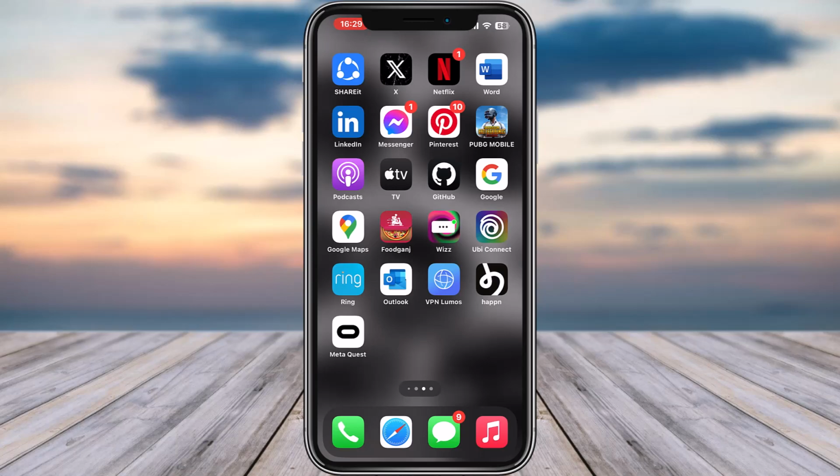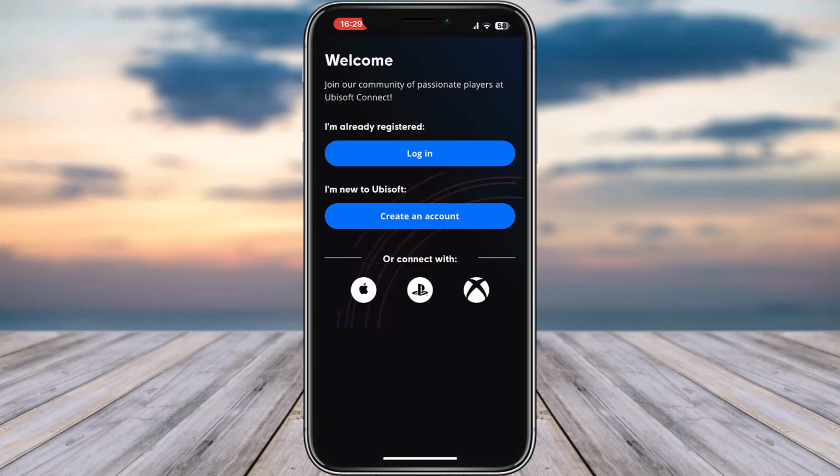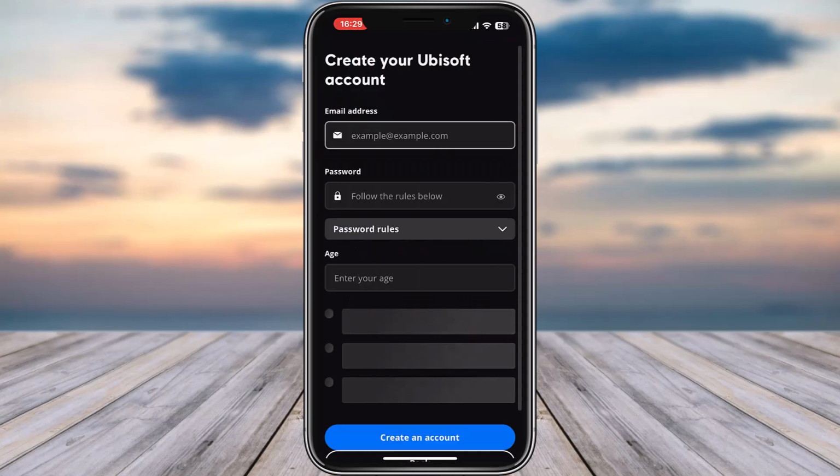For that matter, all you have to do is access your Ubisoft app on your mobile phone. Once you have done so, you will find this kind of interface, right? Go ahead, tap on this option of log in or join us. Now, since we would like to create ourselves an account, we can simply tap on this create an account option at the bottom, or we can choose our Apple ID, PlayStation account, or our Xbox account to choose with. So if you would like to create a new account, tap on create an account.